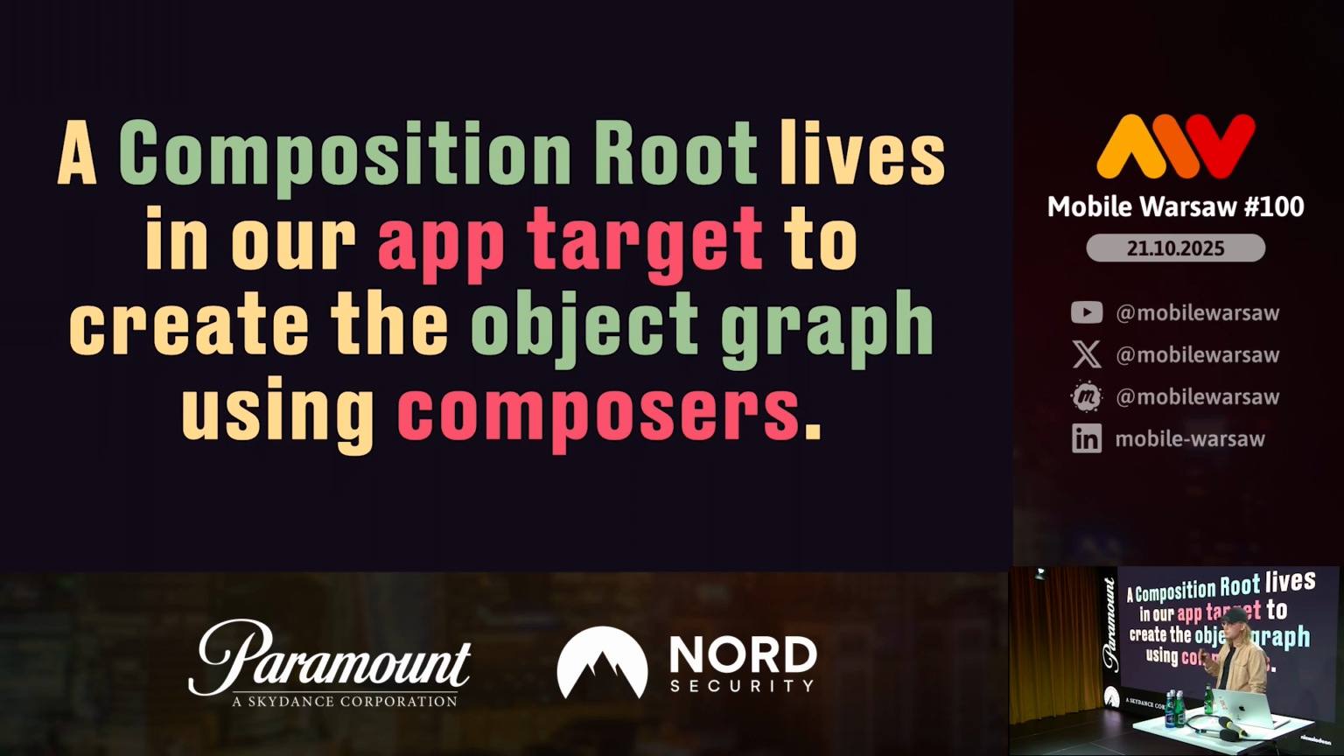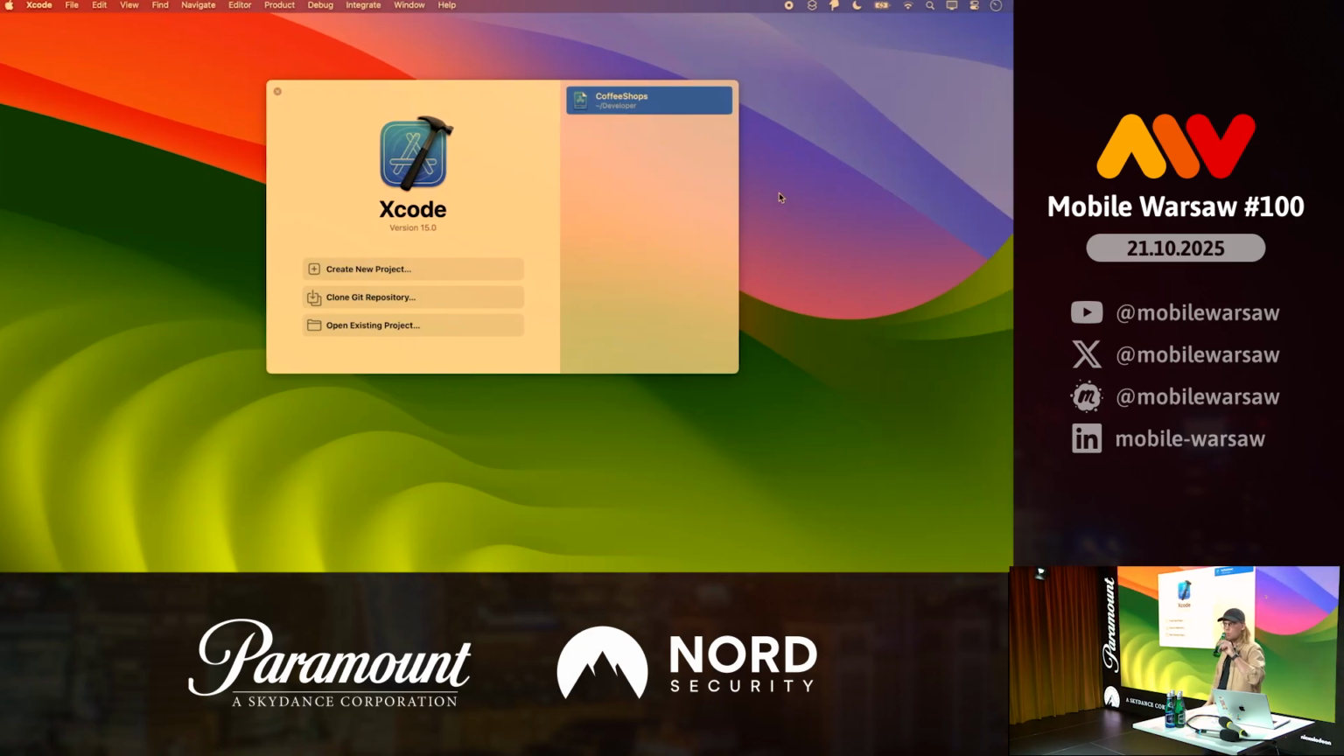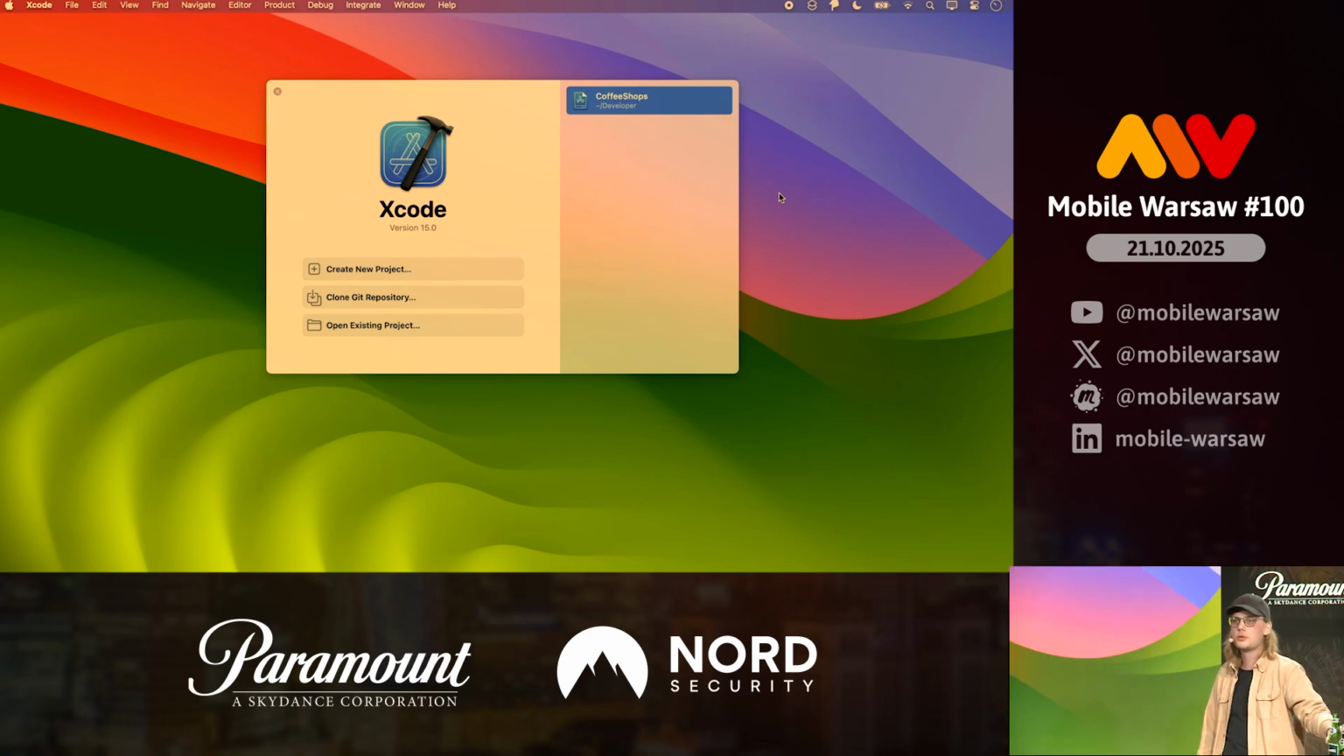But just to reiterate, we just learned that a composition root lives in our app target to create the object graph using composers. And we also learned that a composer is just a property or a function. Now, let's head into Xcode and see how this actually works. And let's get our hands dirty with some code.